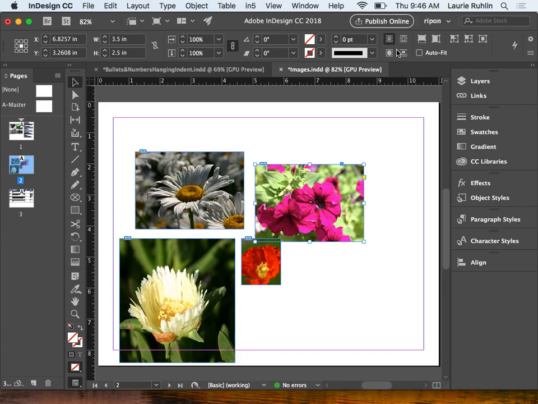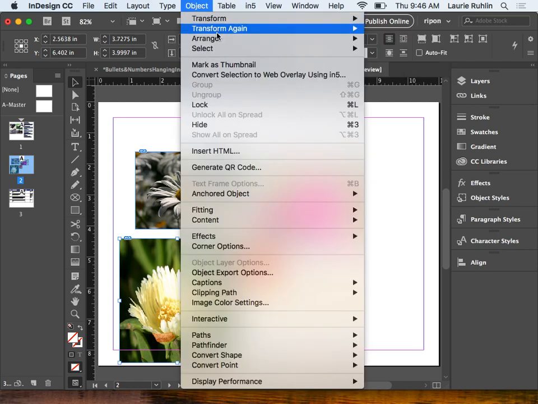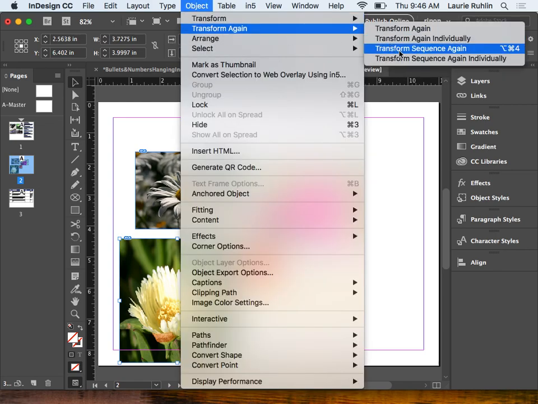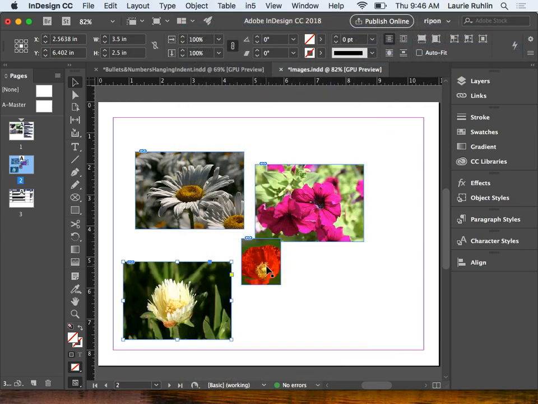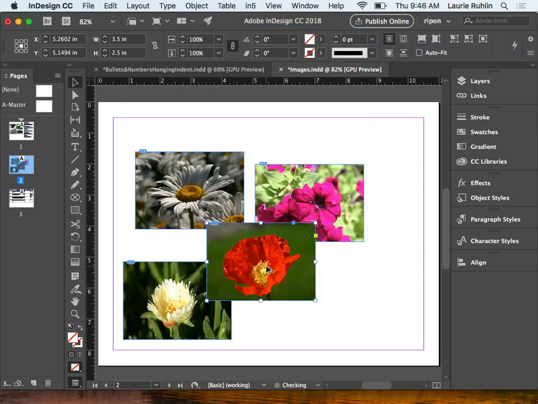So now I'm going to go back to my picture and do it again. And this time I'm going to be conscious of the shortcut, which is Command Option 4. And I'll do that there. Okay, great. And I'll choose this one, Command Option 4, boom, and it does it to every single one of those.